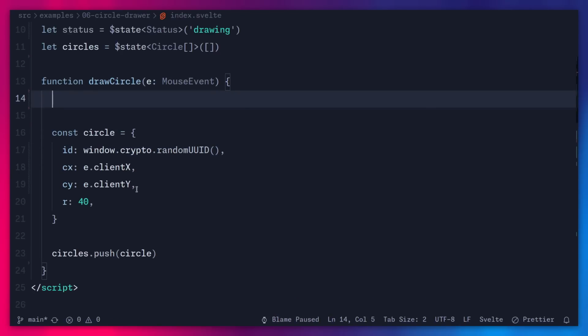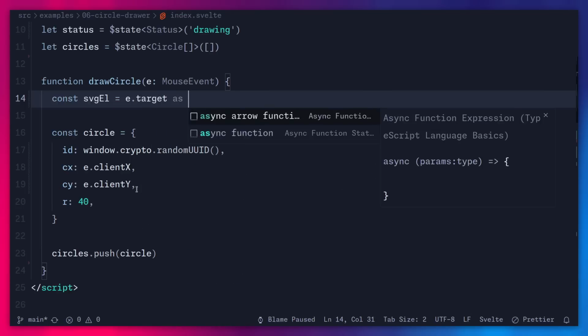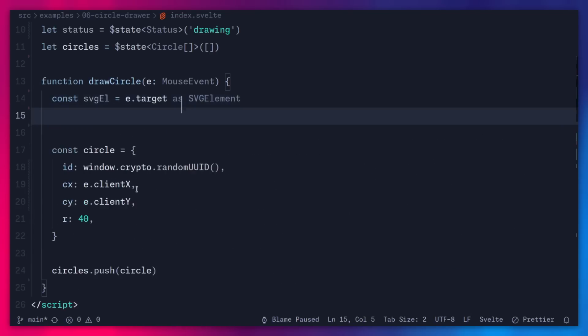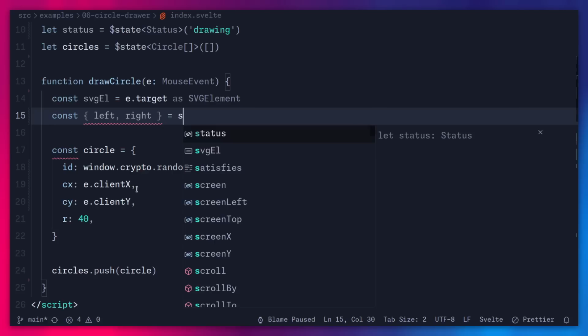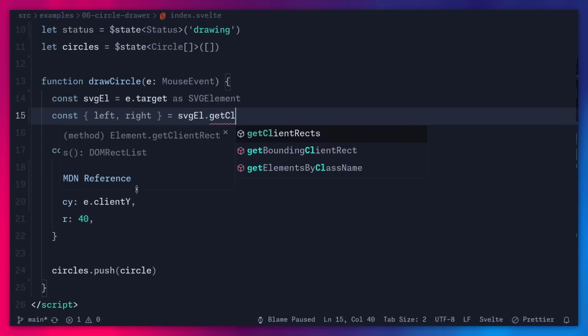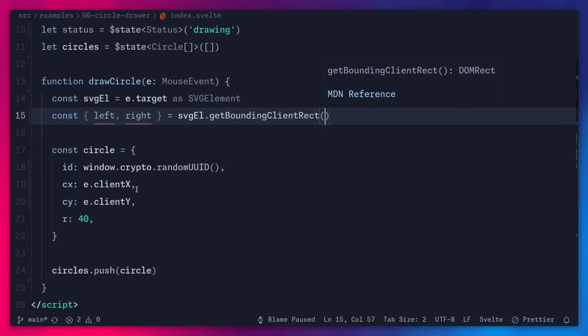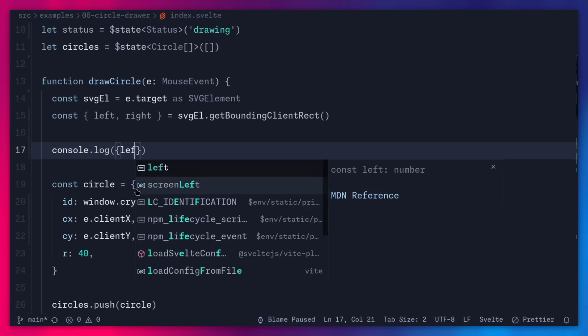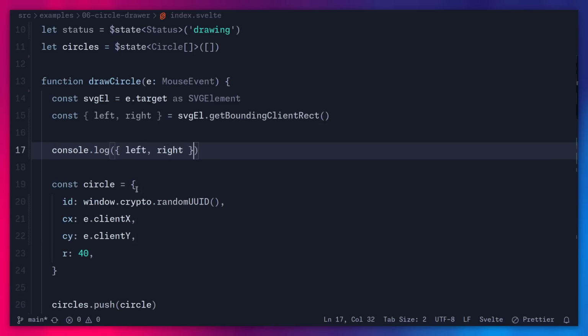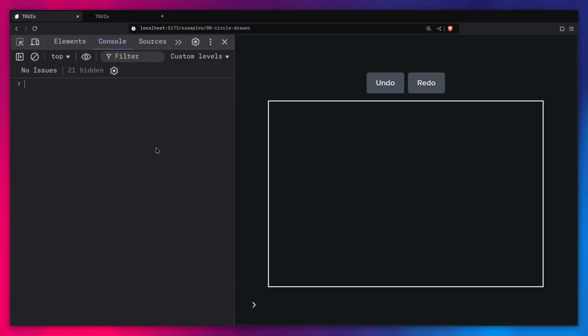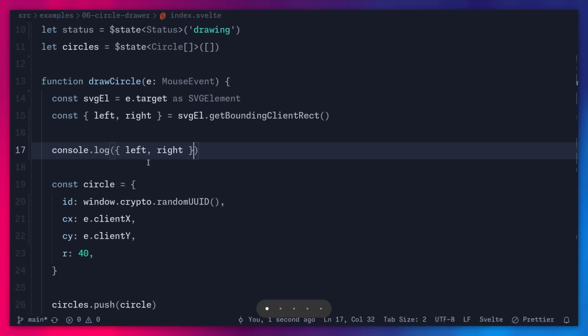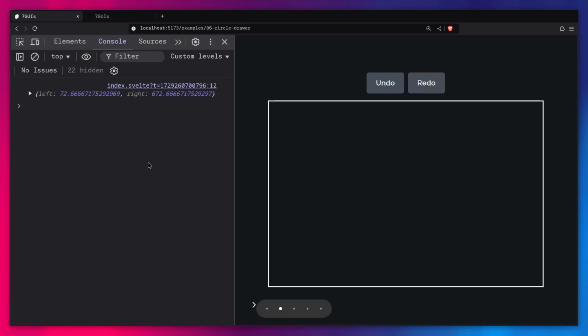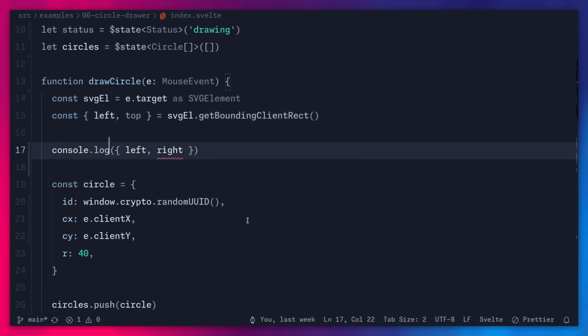So first, let's get a reference to the SVG element. So I'm going to say SVG element is e.target as SVGElement. And then we can get left and top from svgElement.getBoundingClientRect. That's basically it. Yeah, so now for example, if I log these 2 values, save this, open the developer tools, let me draw a circle. Now we're going to see that the left is 72 pixels and the right, well, I didn't want the right, my bad, I want the top. Cool, we just clear this.